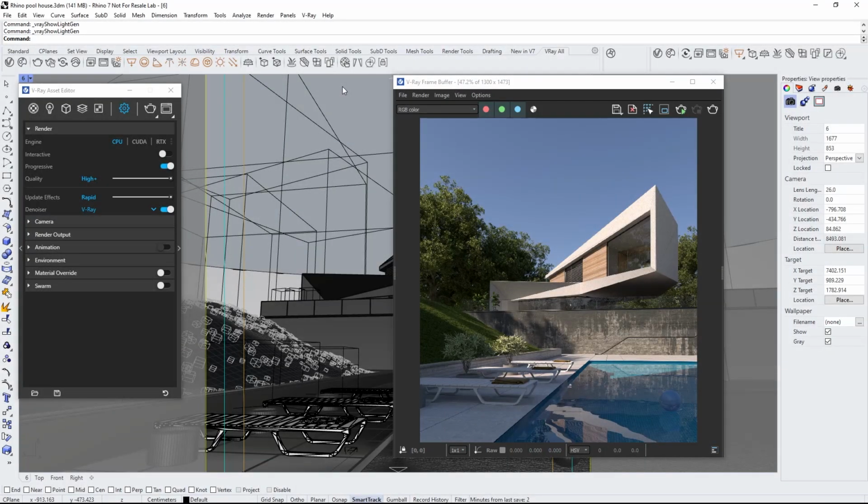Let's change the denoiser from V-Ray Denoiser to Intel Open Image Denoise. I will use the interactive render further, and for that kind of rendering, it's better to use Intel Open Image Denoiser or NVIDIA AI. They're really fast and give a good representation of how the image should look after the render is finished.